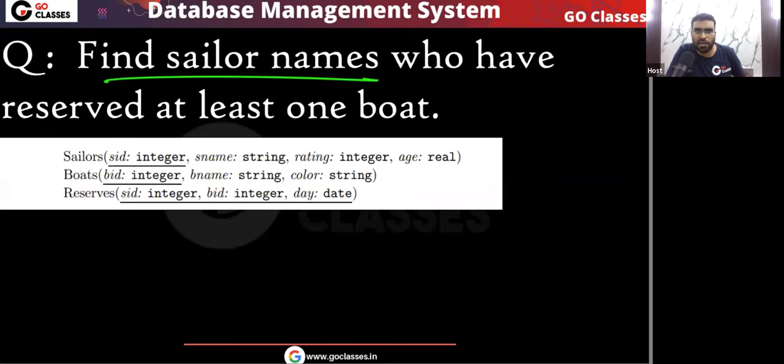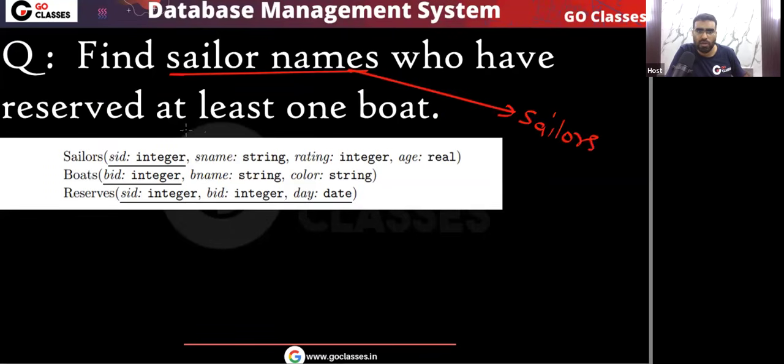Now let's see this. Find seller's name who have booked at least one boat. Now which tables do we need? We need a seller's name. Who can provide this? Seller's name can be provided only by the sellers table, yes or no? And for at least one boat, who have reserved at least one boat, we need the reserves table. For this information, we need these two tables.